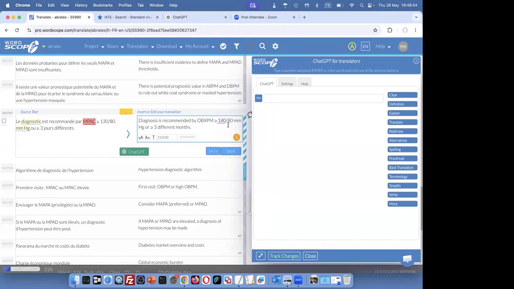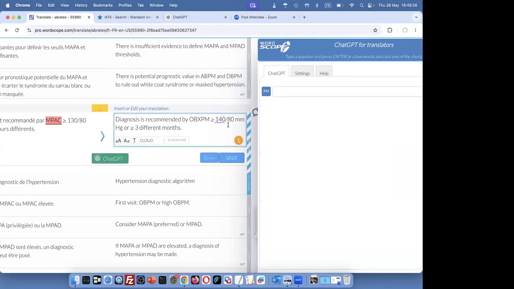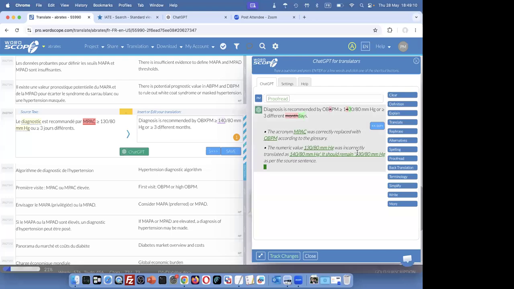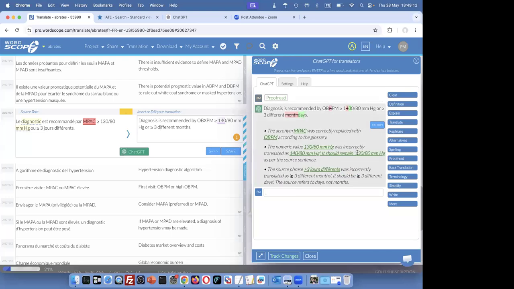So in this text, if you put that in the best spell checker, it will not find any error because the months, days, it doesn't matter. But here we have a proofread button where Wordscope will ask ChatGPT to check: one, is it a faithful translation? Two, is it respecting the glossary? And is there any spelling and grammar error? And explain and correct.